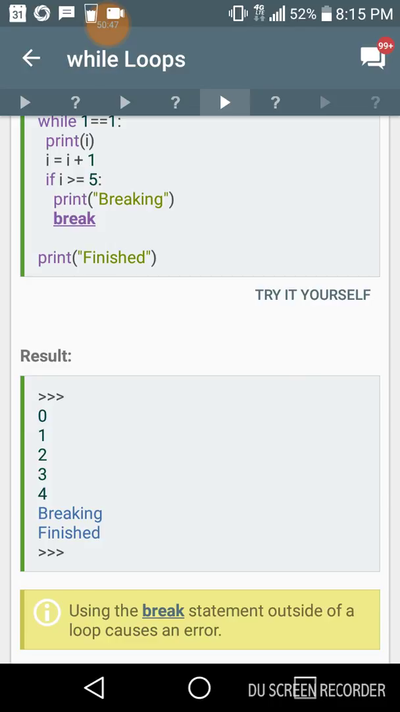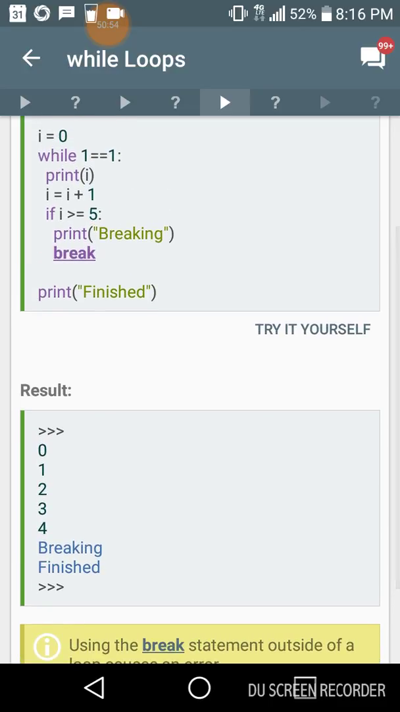Using the break statement outside of a loop causes an error. So you see the while loop and where it's indented.